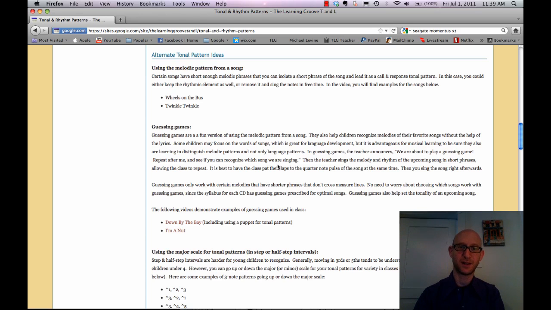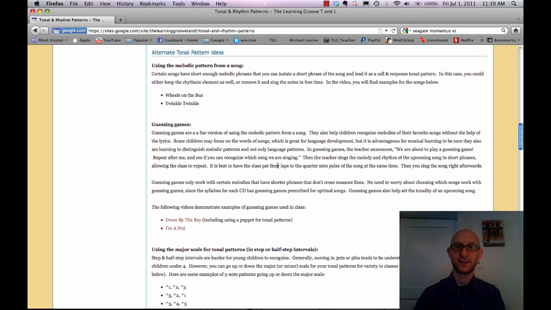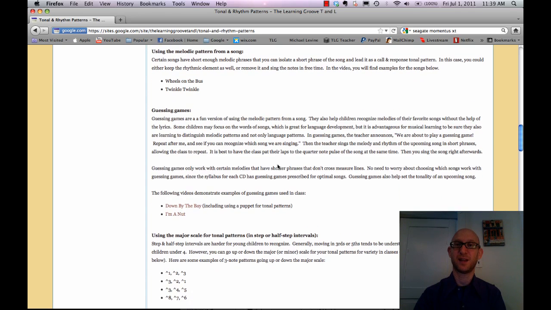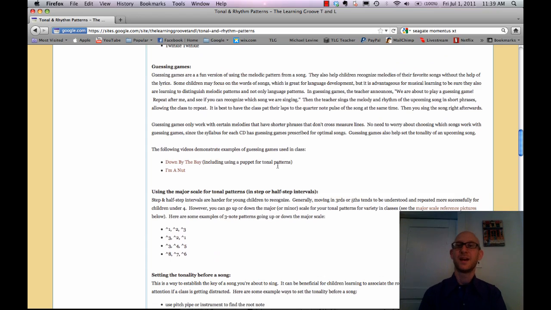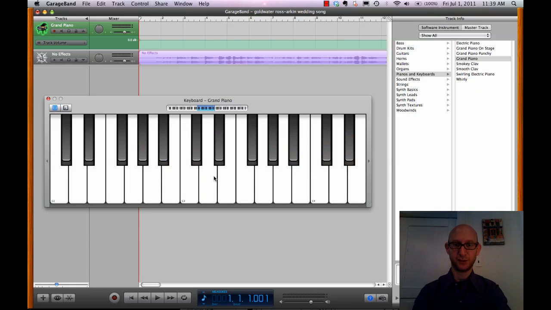Now, the next part, guessing games, is a variation on that theme. It's a fun way to make a game out of using the melodic pattern of a song. And what you do is you do a guessing game before you start a song, and then you do the tonal patterns after the song. So let's say, I've got some examples here, Down by the Bay and I'm a Nut. Let's start with Down by the Bay, which, if I remember correctly, is in G.